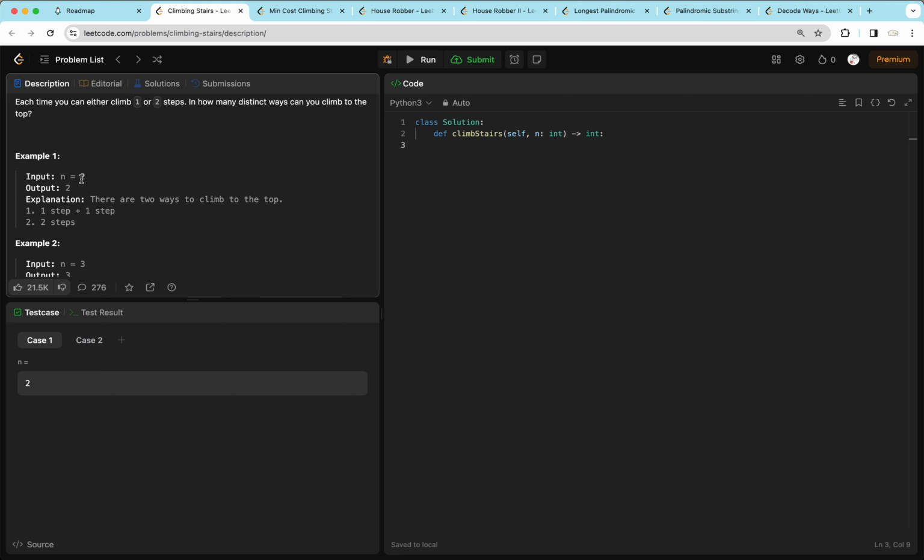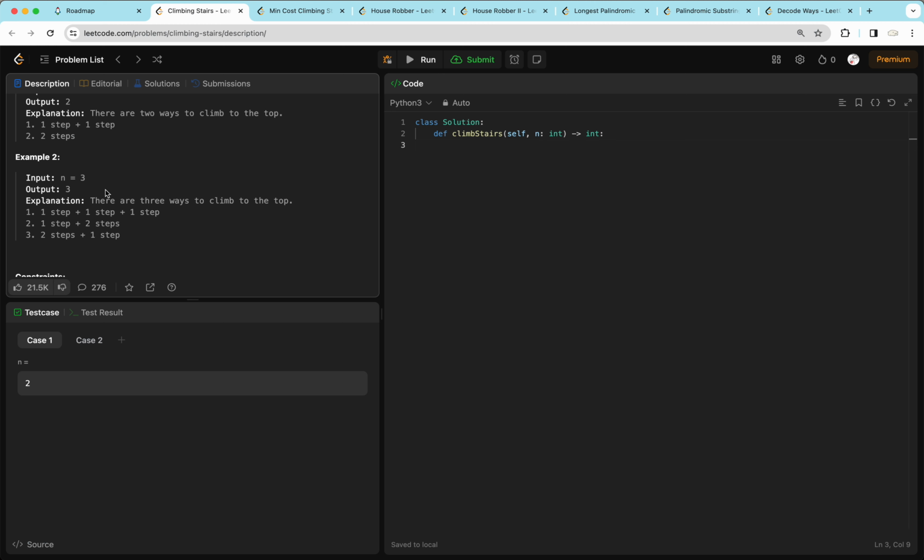In this example, n is 2. Remember, we start on step 0, so we need to climb up 2 stairs to get to the top. There are 2 different ways to climb 2 steps. We can first climb 1 step, then climb the second step, or climb 2 steps in one go. So the answer is 2 here when n is 2. In example 3, there are 3 different ways to climb to the top: 1 step and 1 step and 1 step, or 1 step first, then 2 steps, or 2 steps first, then 1 step. Each of these are unique ways, so the answer here is 3.